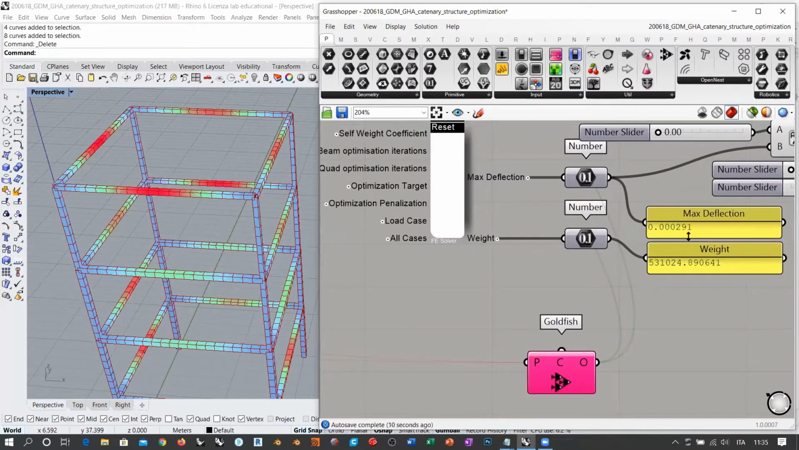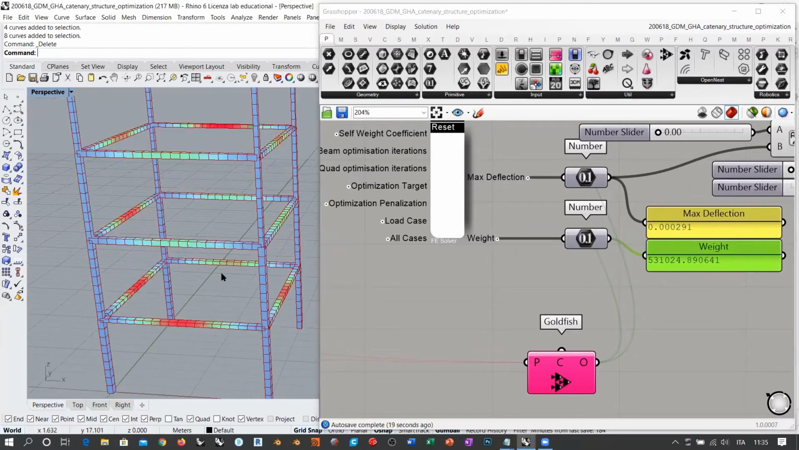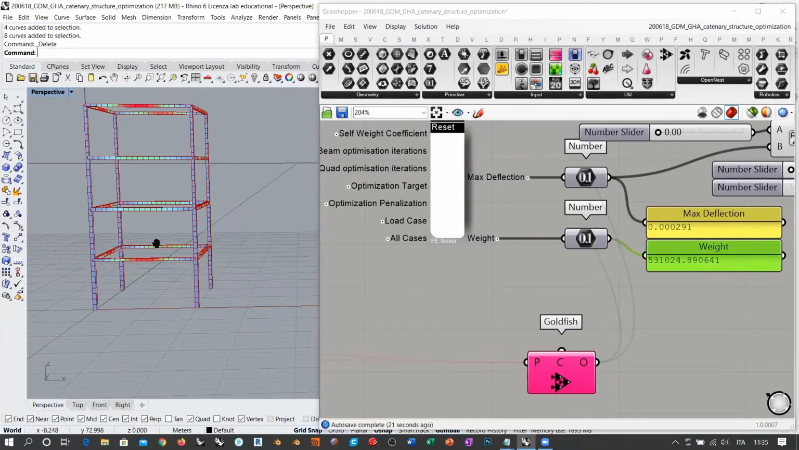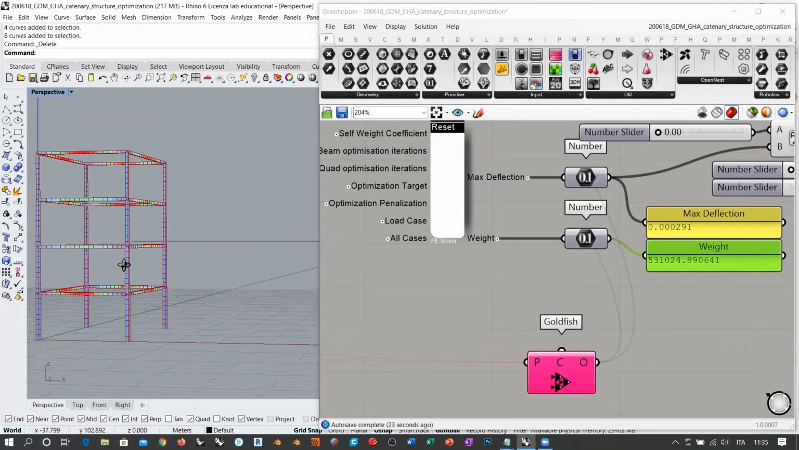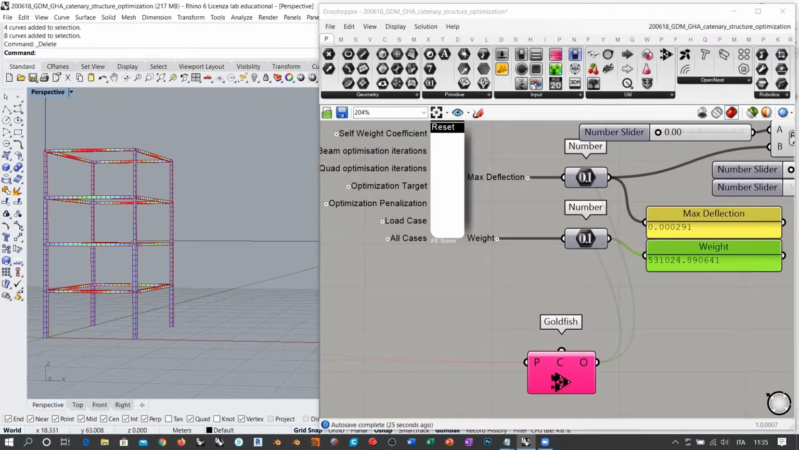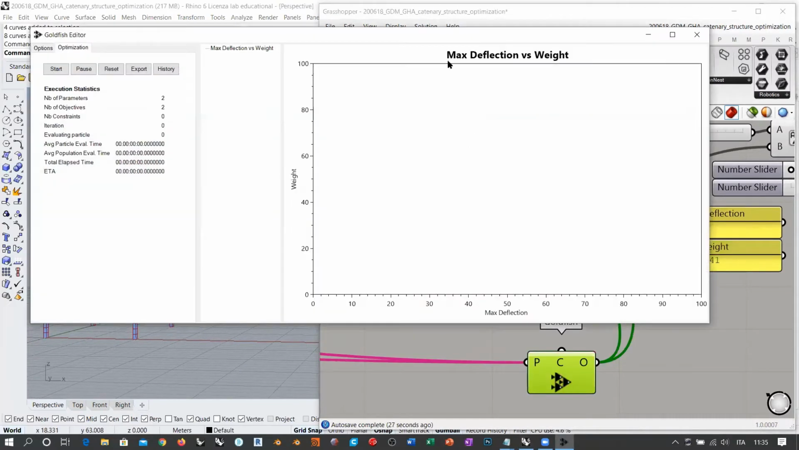If you don't do this, you don't have an idea of how these values are changing during the optimization process. Okay. Now I'm also going to leave these aside like this and double click on the icon of goldfish. So this is the interface, goldfish interface.